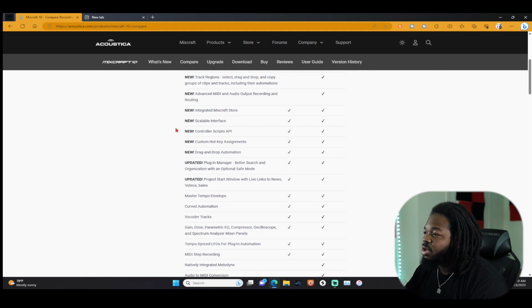We'll check that out. Controller scripts, API, custom hotkey assignments, drag and drop automation, updated plugin manager, better search and organization with optional safe mode. I do like the way that the new plugin manager looks. It looks really clean and just well put together. Project start window with live links to news, videos, sales. All right. Yeah, that was pretty dope.